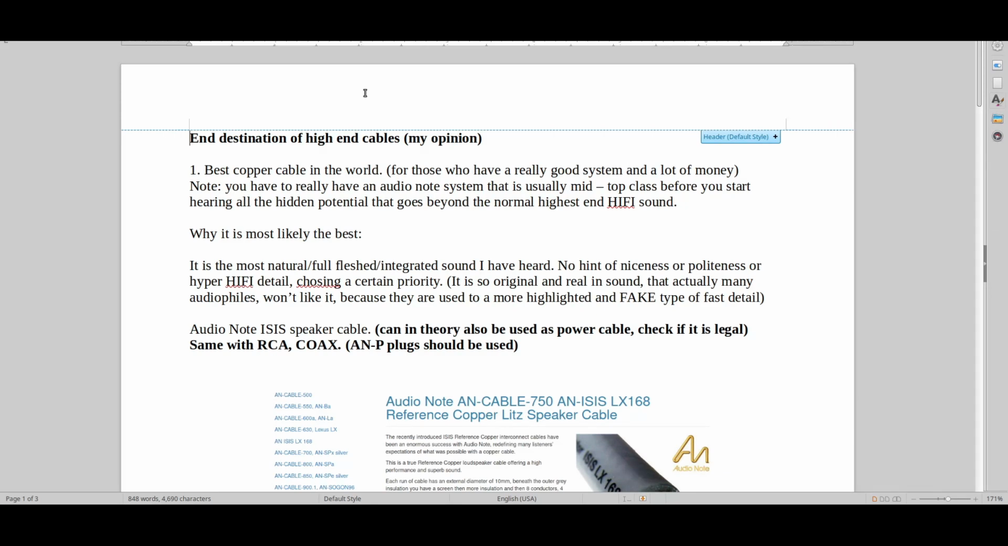Let's talk about the end destination of high-end cables. This is, of course, my opinion. My opinion is a bit biased because I own Audio Note gear after having heard basically most things on the market in some extreme conditions, and I am going to give you the full truth on high-end cables. I will recognize the two highest-end cables for you, and I will explain exactly why they are the best. And I will also explain to you the context of how they become the best.